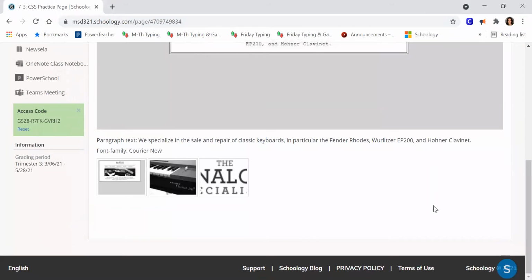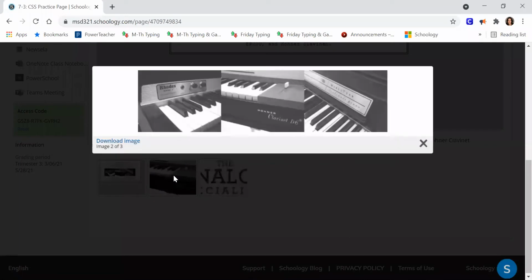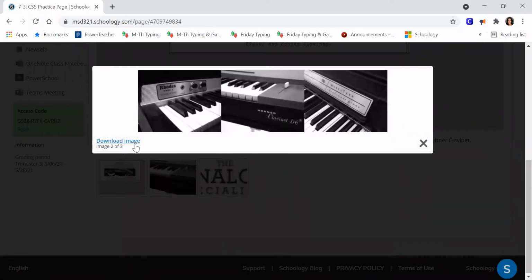I've been super nice to you and I have copied the paragraph text so you can just copy and paste it when we get to that point. Now there are 2 images that you will need to have. So remember that you need to click on it, have it open up, and then click the download image. Don't just right click from the main screen. So make sure you click that download image.